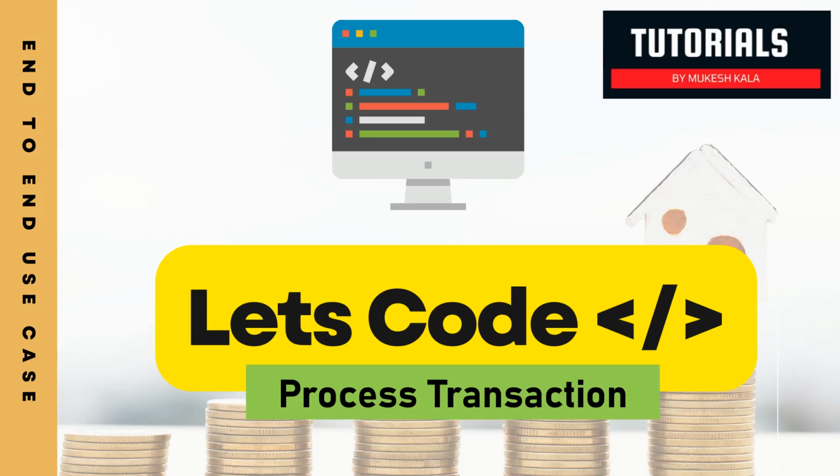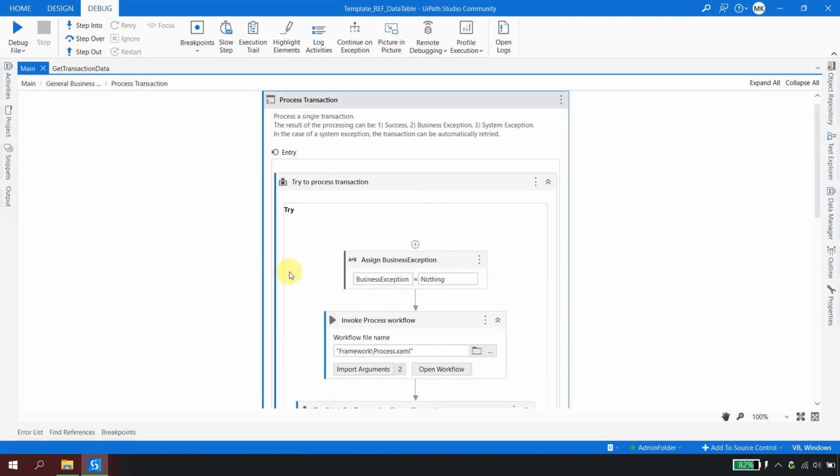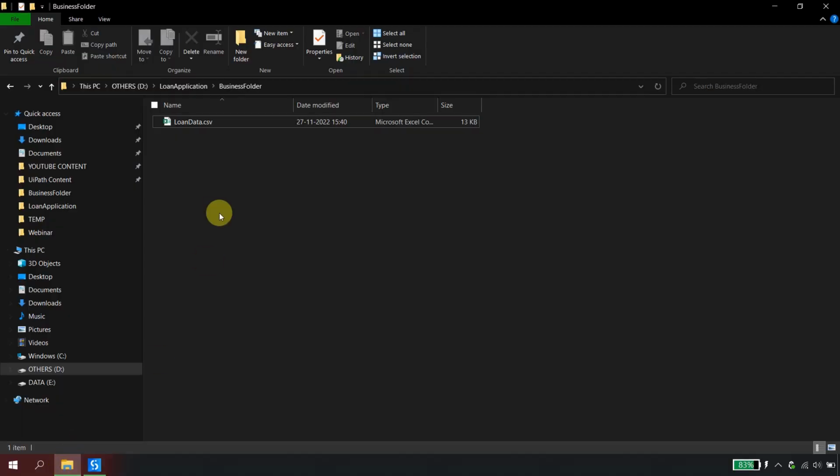Now in the Process Transaction, we would be getting all the transactions one by one from the Excel, and here we have to write the business logic, okay? So I'll double click to open the Process Transaction. The first thing you would notice here is that the business exception is set to nothing. So that means that we don't have any business exception at this point, okay? So let's move forward to go to the Process.xaml workflow file. This is where we are actually going to write the business logic.